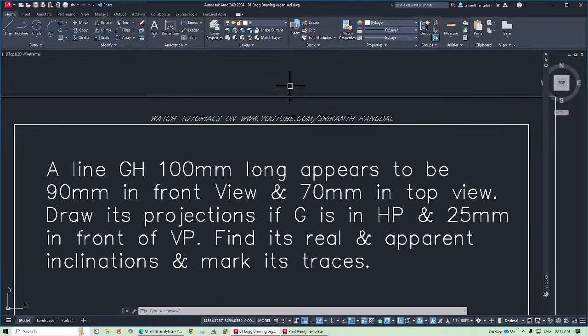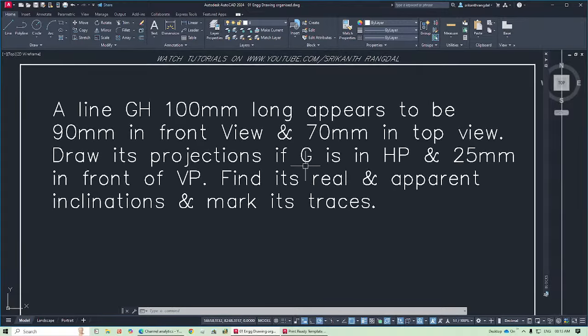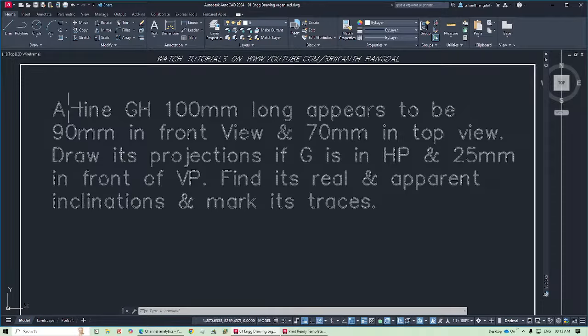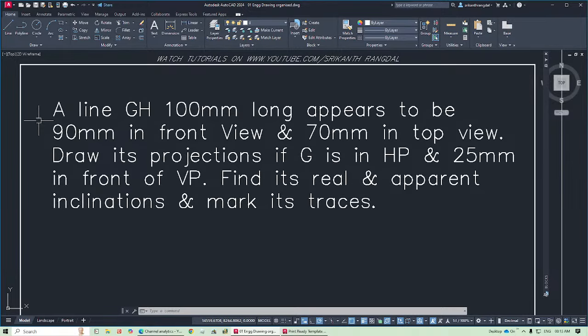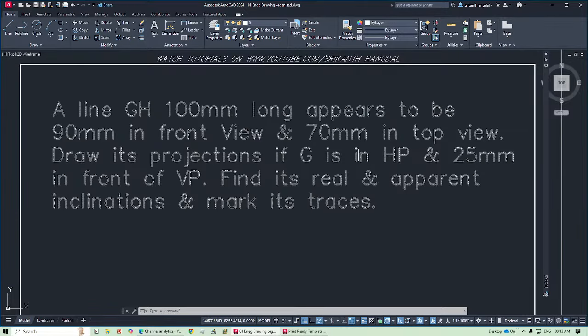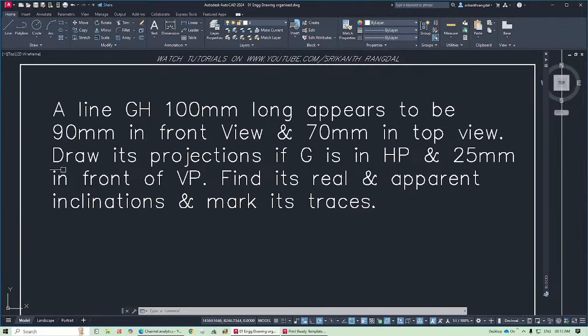Exact date and paper is not present here. But anyway, this is one of the exam papers. Here you can see the line name is GH. It is 100 mm long, and it appears to be 90 mm in the front view and 70 mm in the top view. So we have to draw its projections if G is in HP and 25 mm in front of VP, and its real and apparent inclinations.